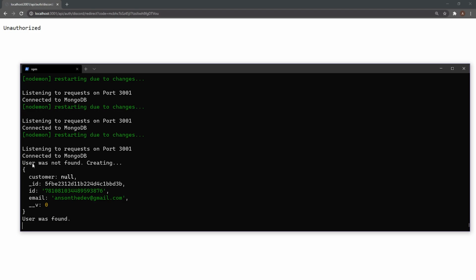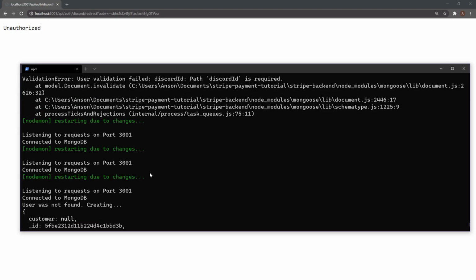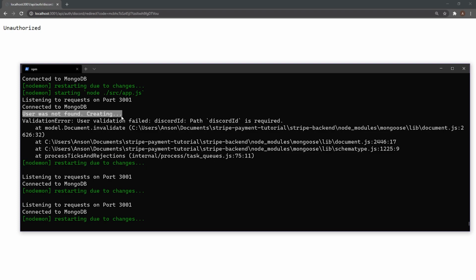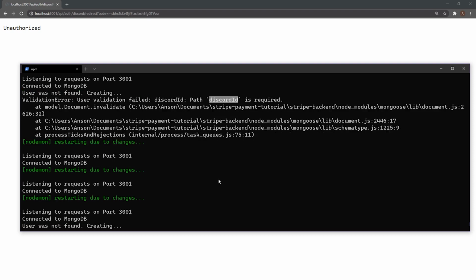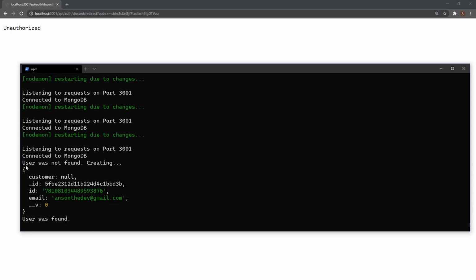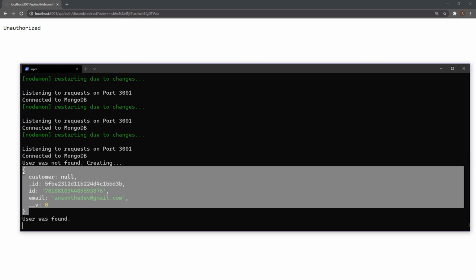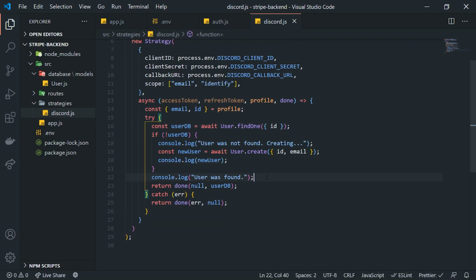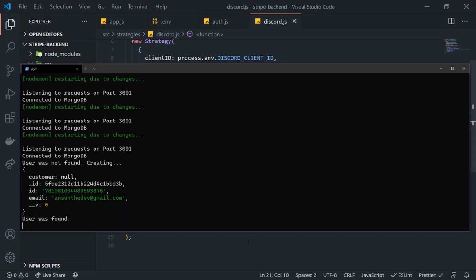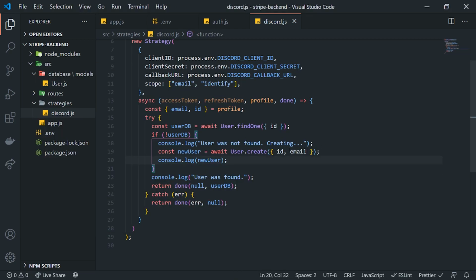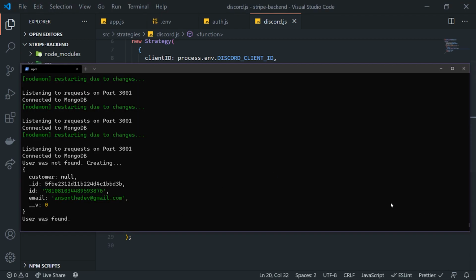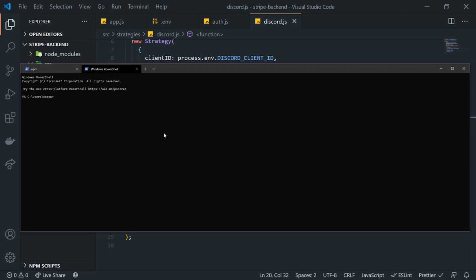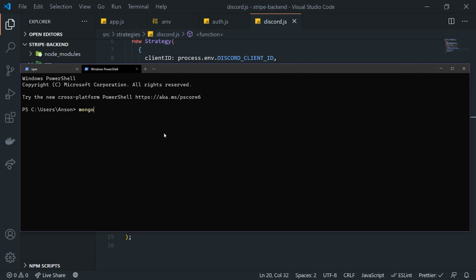That's fine. Let's look at the console. So it says user was not found creating. And you can see earlier it said user was not found creating. So it gave us that error because we had the wrong property name. That's okay. Now you can see that it has this log, user was found. Okay, so don't worry about that for now. So user was not found creating. We create the user. Now let's just double check our database just to make sure that it's been created.